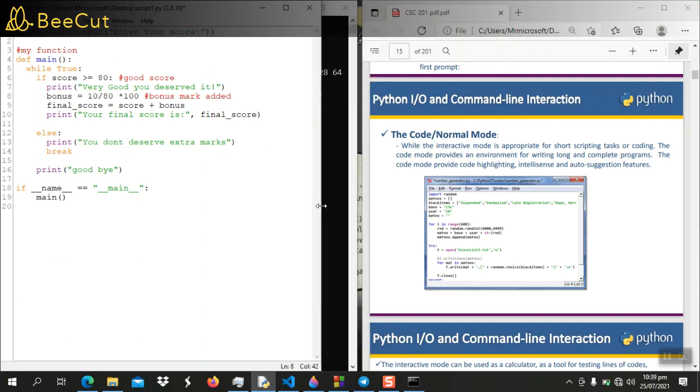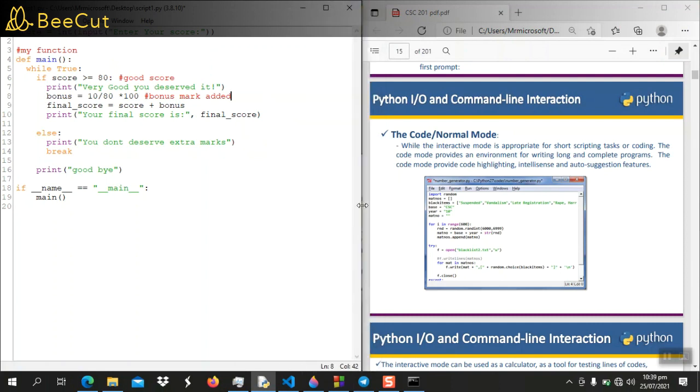Usually it's called the scripting mode of programming, by writing a Python script. So it's called the code or normal mode. All right, so it said why the interactive mode is appropriate for short scripting tasks or coding. The code mode provides an environment for writing long and complete programs.